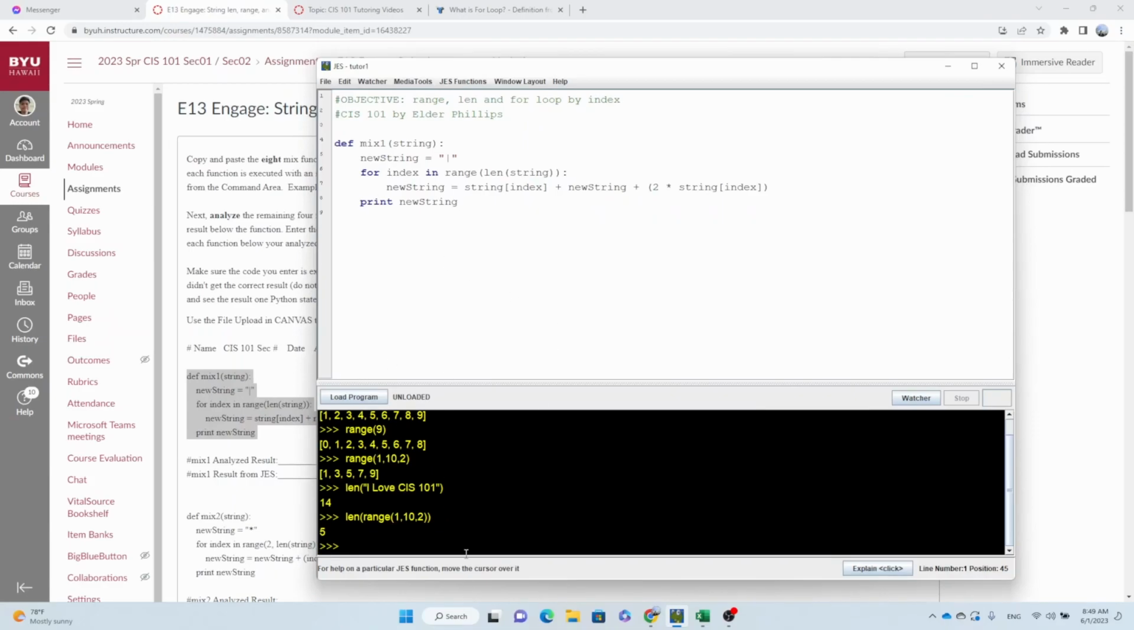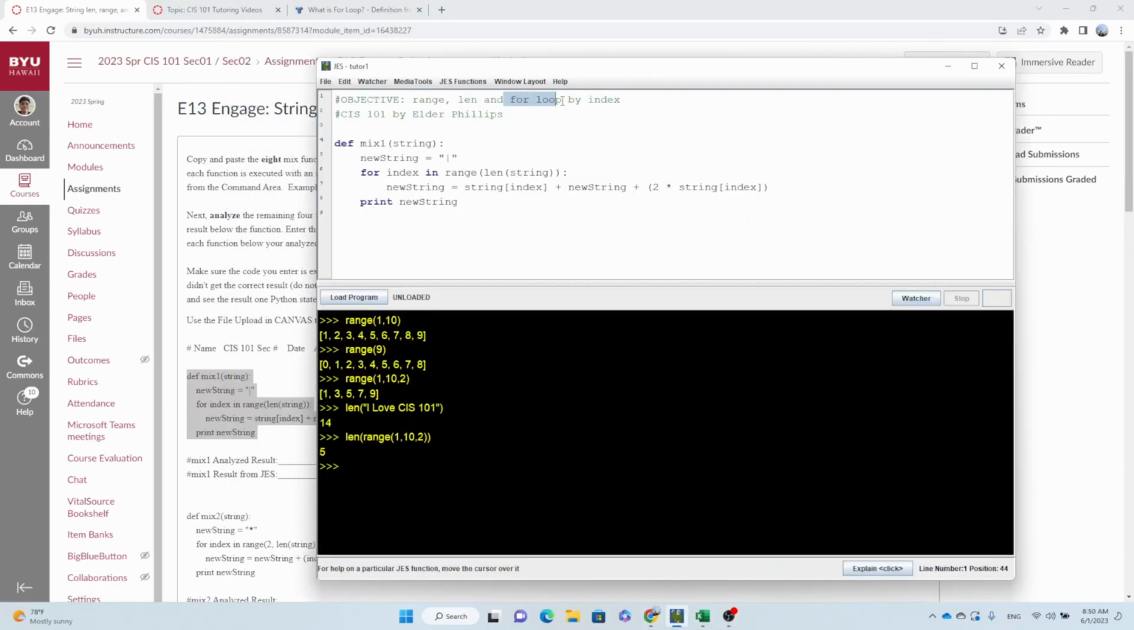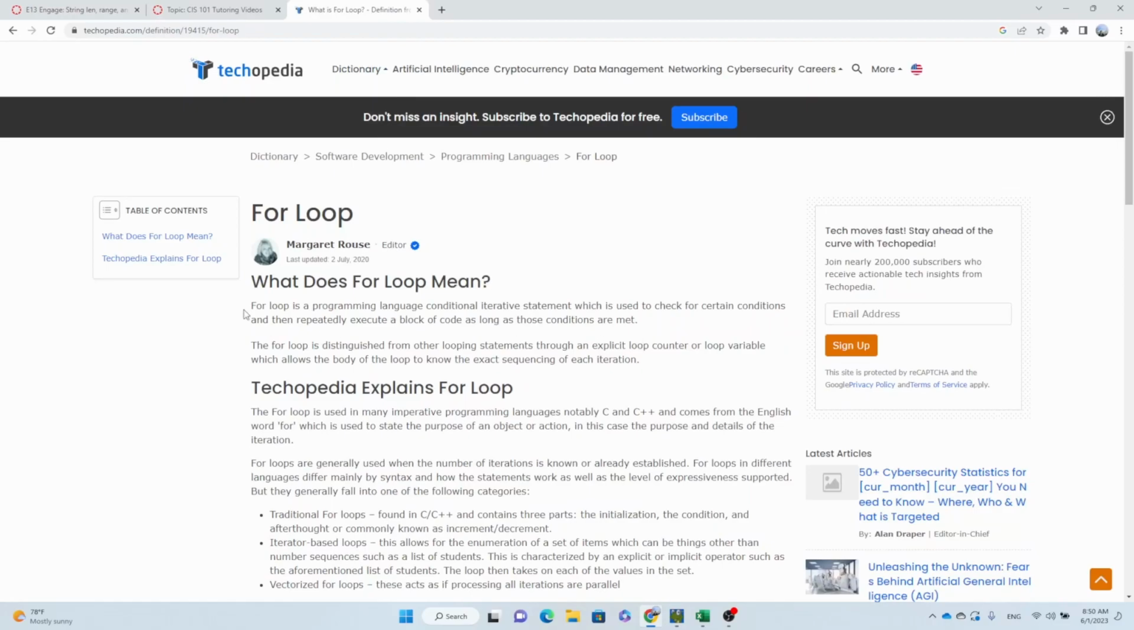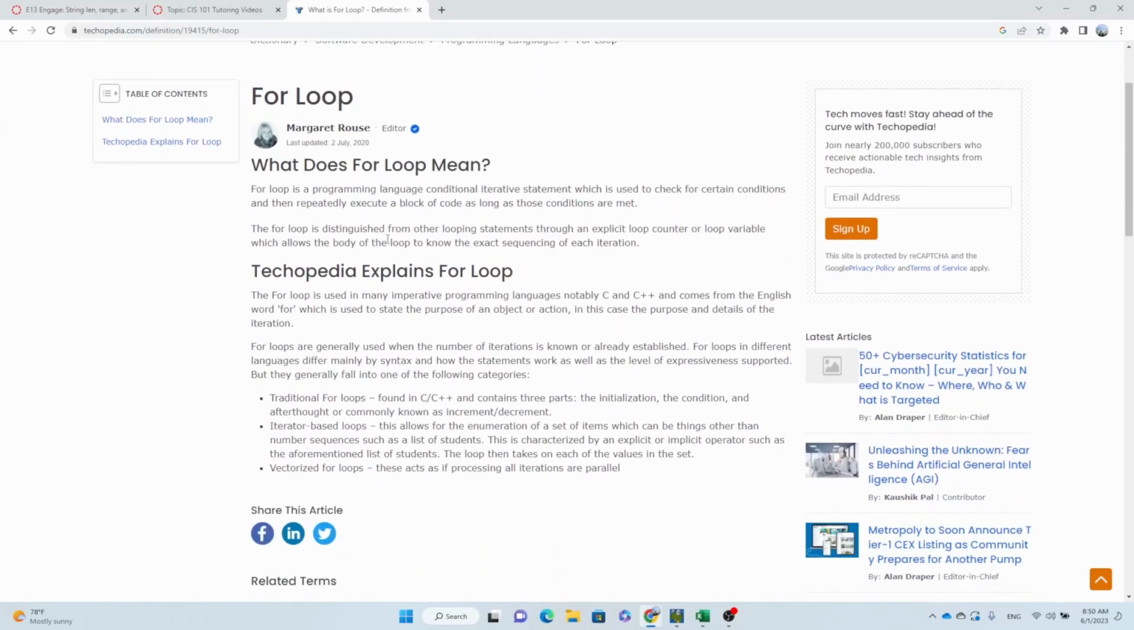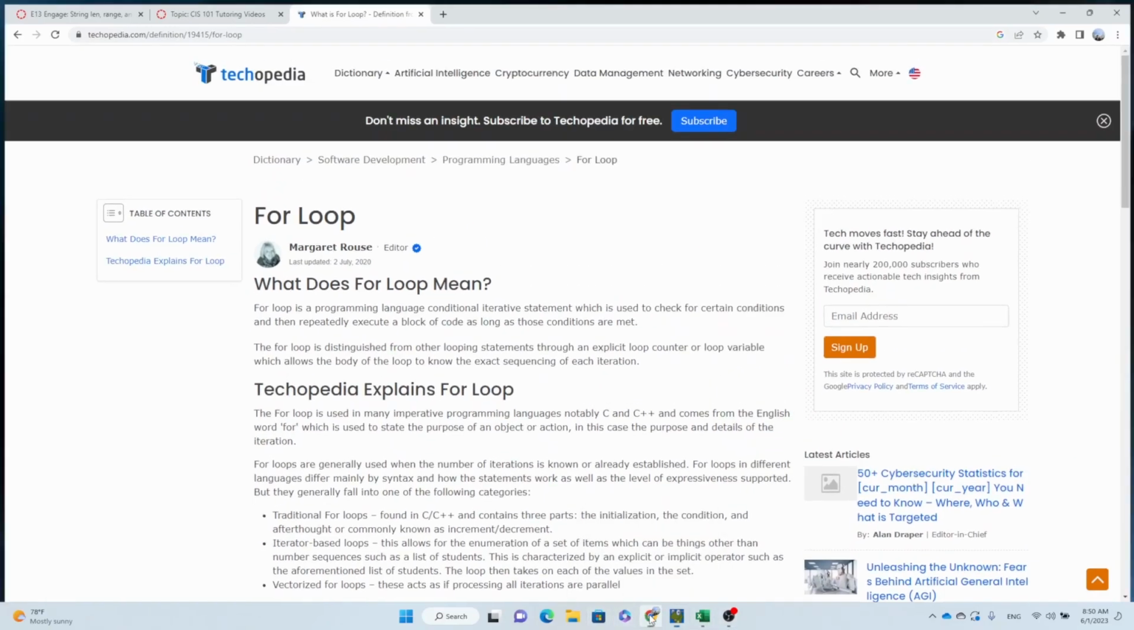Now, the most common use in Python, especially for these two functions, is when you loop. In Python, there are different types of loops, but what we want to focus on today is looping by index. What exactly is a loop, right? I found this website just randomly, but it's a pretty good explanation of what a for loop is. A for loop is basically a programming language conditional iterative statement which is used to check a certain condition and then repeatedly execute a block of code as long as the condition is met. And it also has a loop variable, which allows the body of the loop to execute sequentially for each iteration. I can't read, sorry.